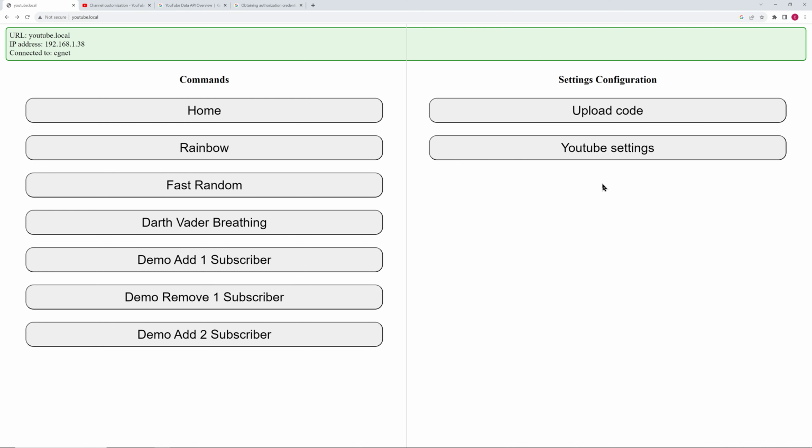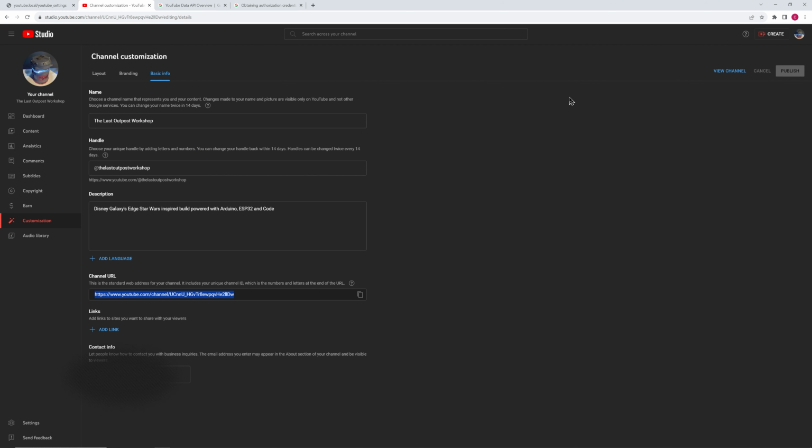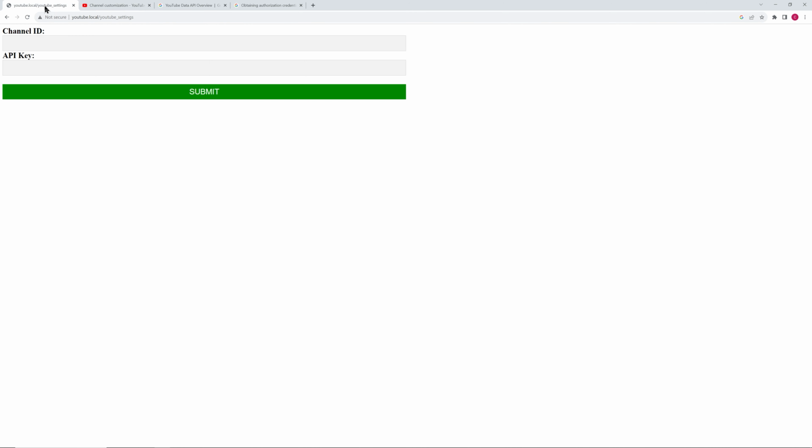Now let's configure the YouTube settings. So you click in the web application on the YouTube settings button, and we have to provide the channel ID and an API key. The channel ID is easy. You go into your YouTube Studio under the customization page and under the basic info tab. Here in the channel URL section, you will find your channel ID, which is in my case this one. So you copy that and you paste it into the channel ID field.